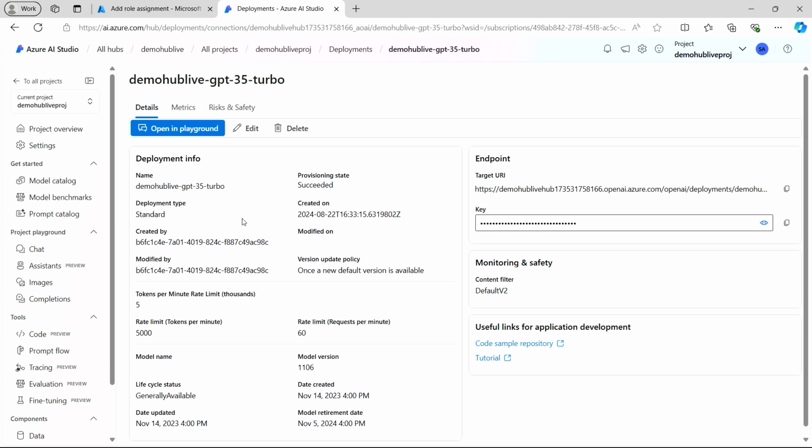So the deployment is done. Important here is the target URI. That's what we need as AI solution developers to integrate it within my application. And we also have the key, where obviously it's a little bit encrypted here on screen to make sure that not just everyone looking at the Azure portal gets eyes on the keys.